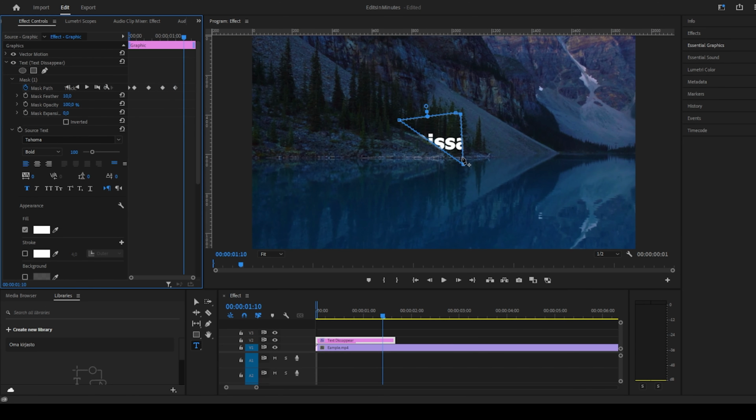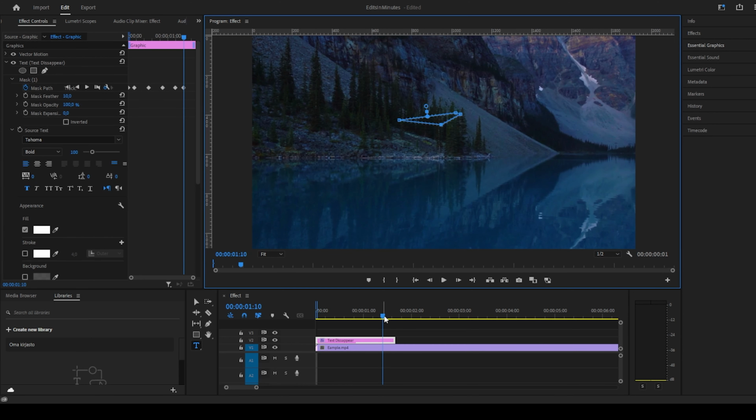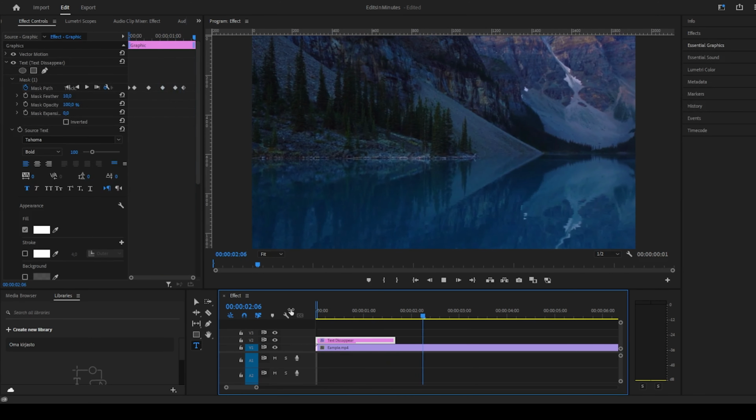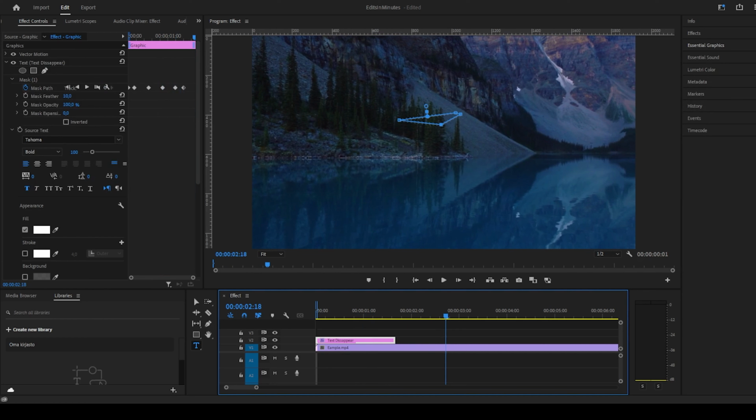Preview the animation by pressing the spacebar. You'll see the text disappears smoothly by the mask. Now you know how to create a text disappear effect using masking in Adobe Premiere Pro.